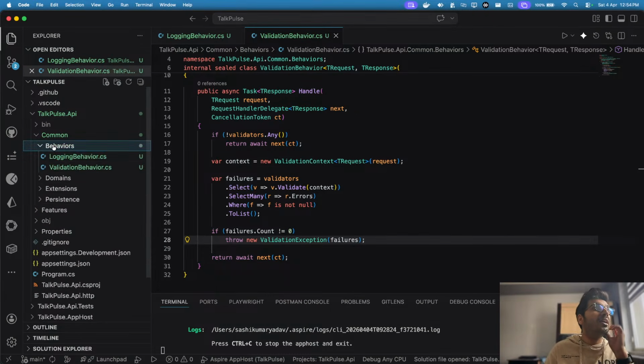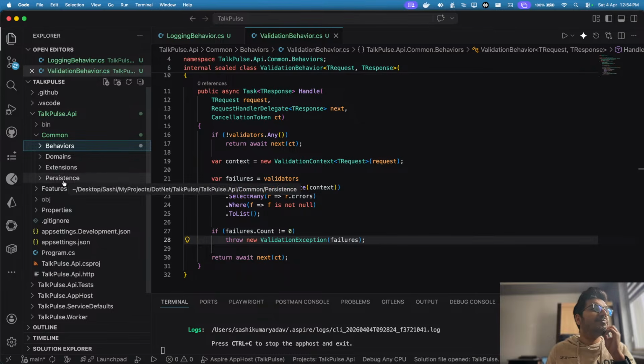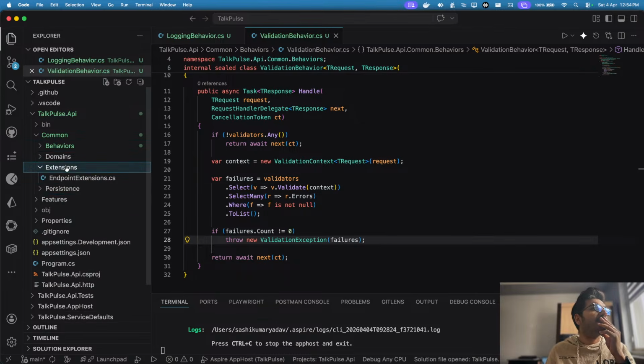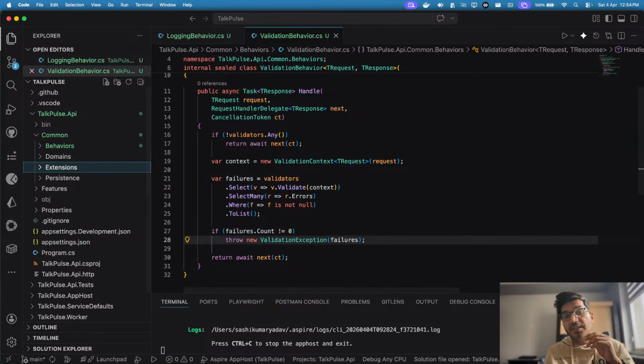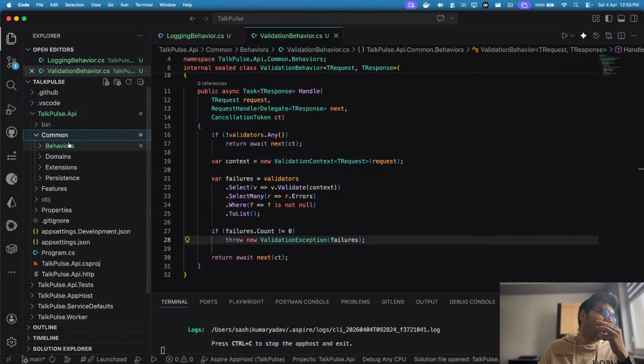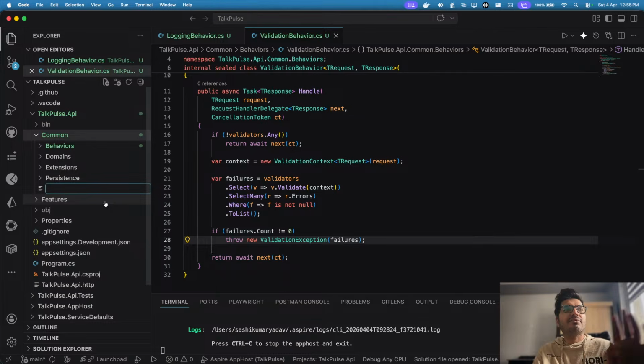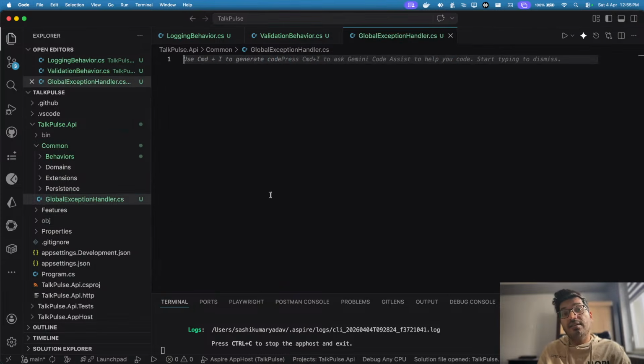Now I need to see where that will sit. Persistence, no. Extensions, no. We need to define a place where we should have our exception handler. I'm just thinking, where should we keep it? Okay, let's keep it in the common itself, and then we will see if we can move it. So, GlobalExceptionHandler. This is going to handle all the global exceptions we will face in our project.